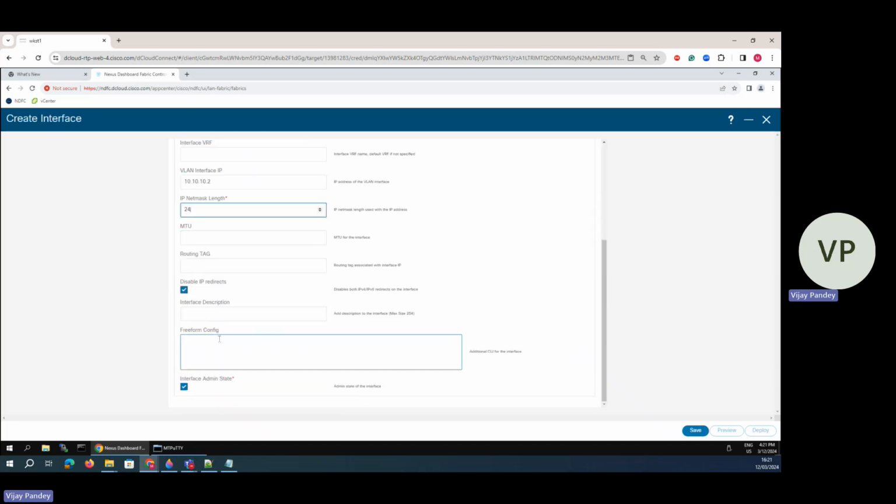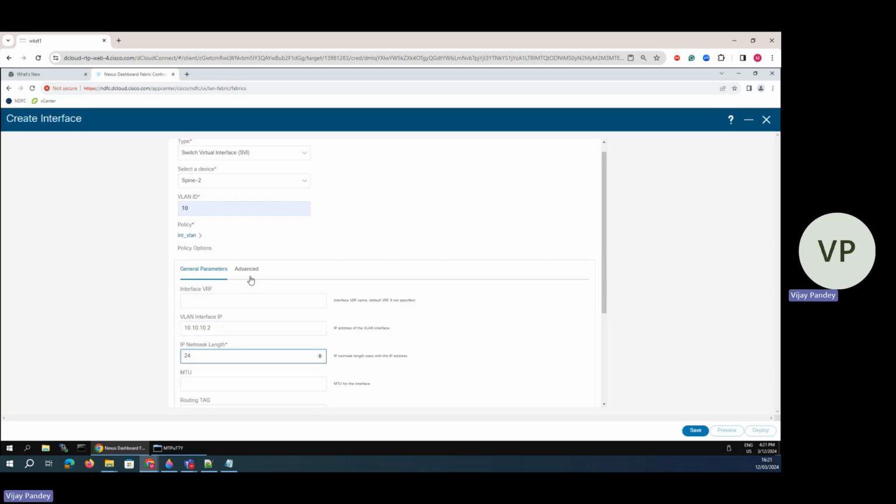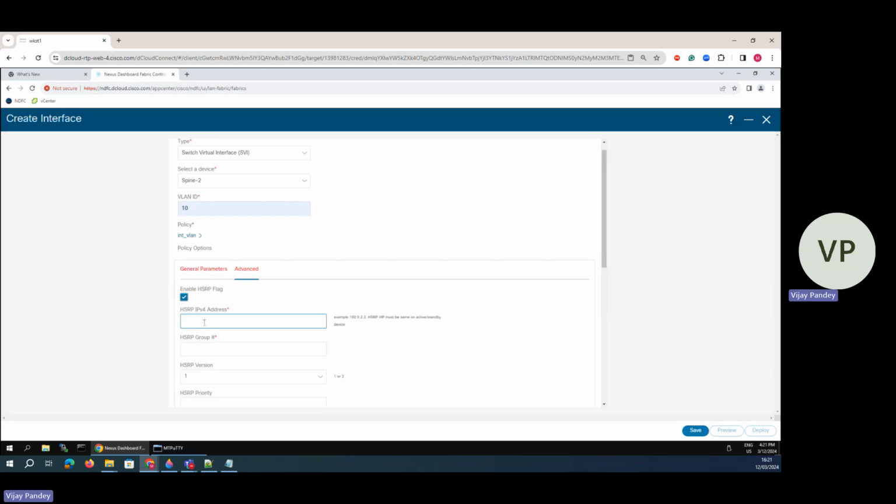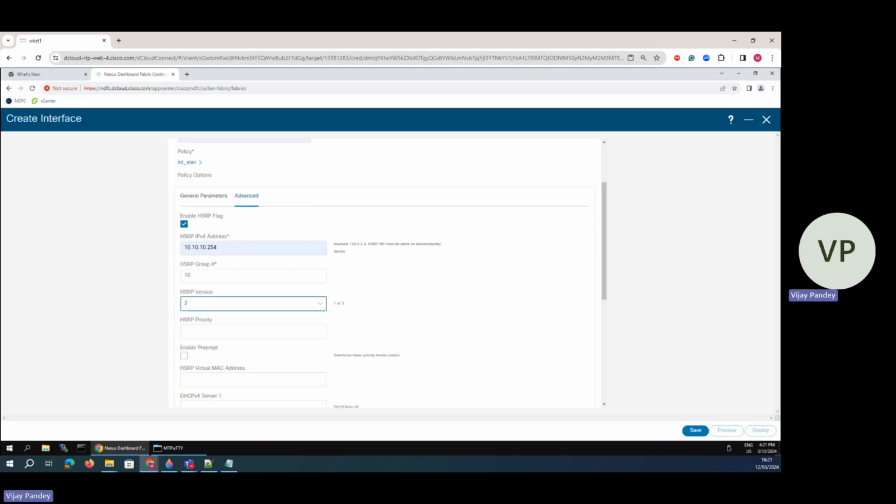It's up to you. Admin is up. In advanced parameter, I want to enable this. I will say to use this IP address. Group ID is 10. Version 2 I want to select. And priority, if you want to keep that. Otherwise, I'm going to use the default priority, which is 100.